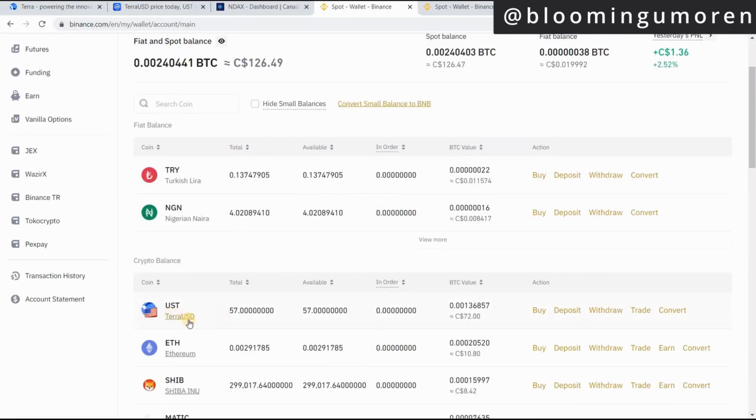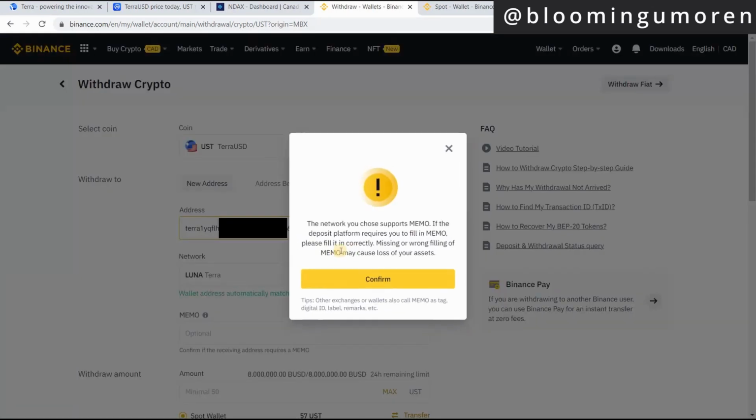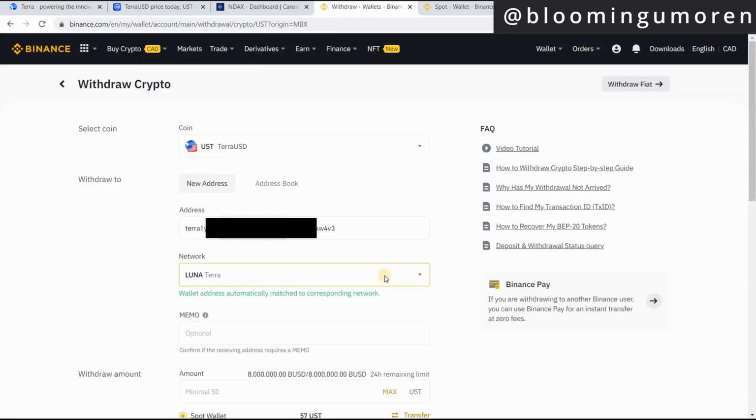Right here, Terra USD, I'm going to click on withdraw. Once you click on withdraw, I'm going to paste the address that I got from my Terra Station wallet here. This notification is shown. Just click on confirm. Automatically, it has already detected that this is a Terra address. Under memo, just type in 0.